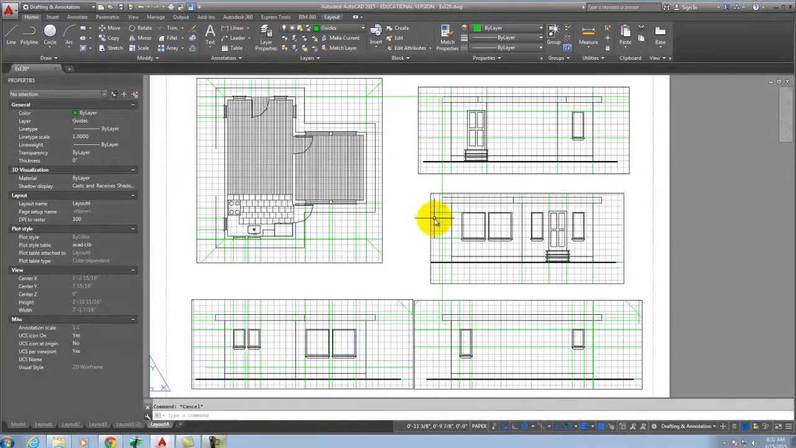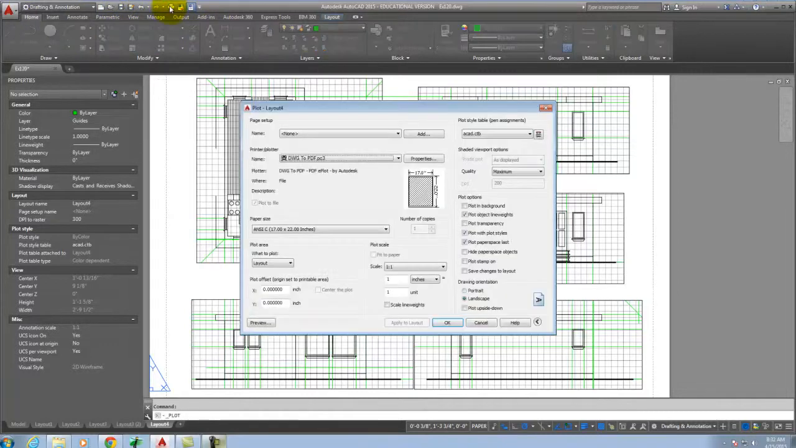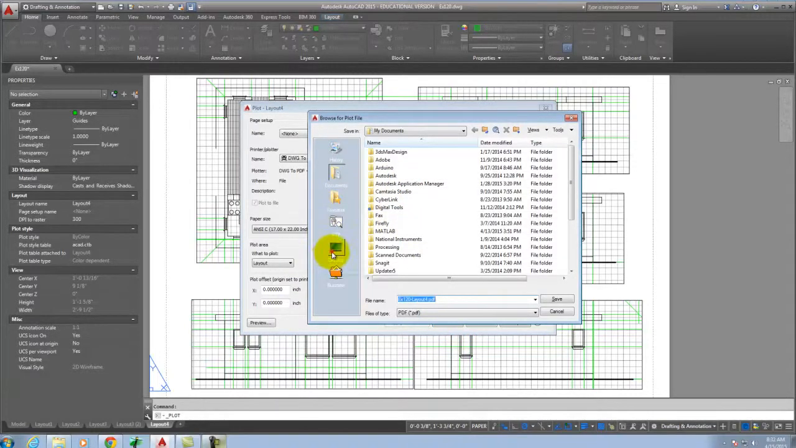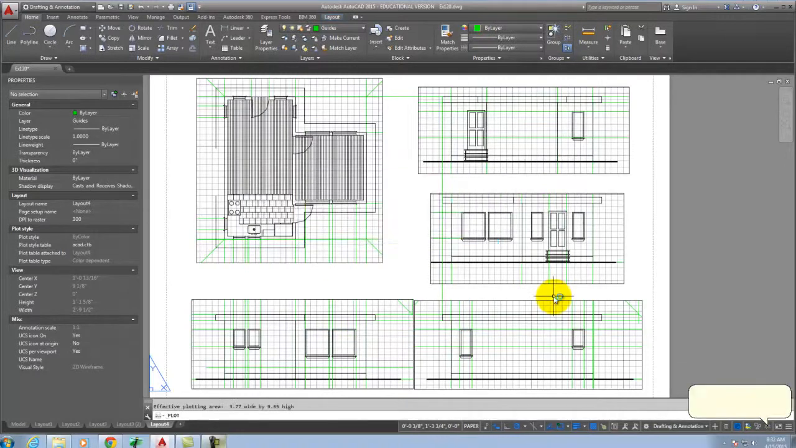They look okay right now. It's a little bit confusing because you've got these different viewports. And if I were to go ahead and print this right now, let me plot it so you can see the results. All the settings were preset. We already did this, so I can go ahead and say OK. It's going to ask me where to save it. We'll just save it to the desktop for right now.